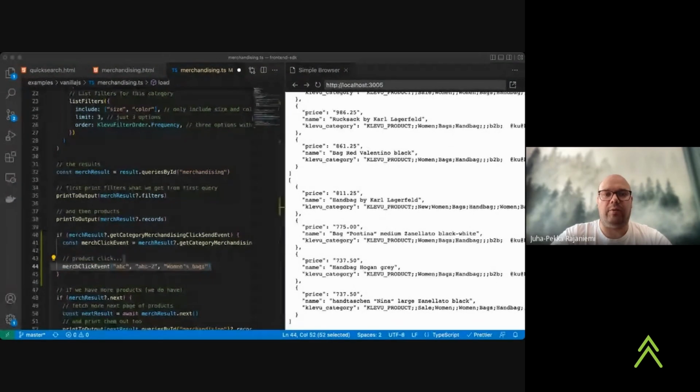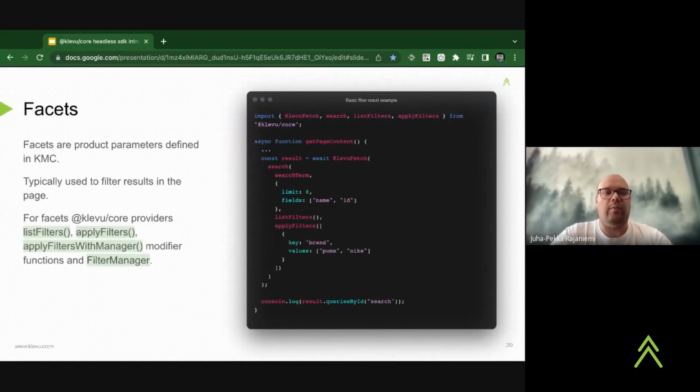So let's get back to the presentation. And then we have the facets. We have the FilterManager, which I was telling you earlier. So you can apply and list facets simply by list filters and apply filters using these modifiers. Like in this example, we're listing the filters, and then we're applying the brand Puma and Nike to be selected.